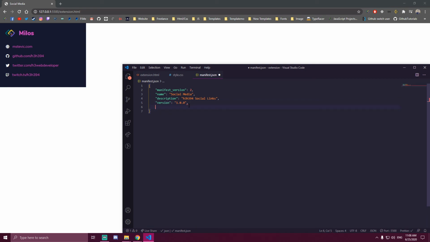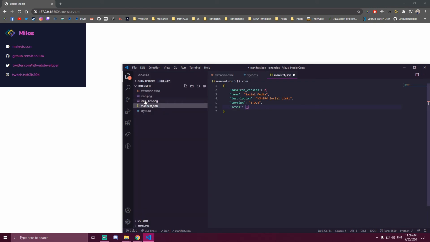Then we have the icons. We're going to set that to an object. And if you guys remember, we added these two. So we're going to need to grab this 128 icon here. So we're going to do 128 colon, and then here, just that file name. If you have it in a folder, it's going to be that folder and then the file name. But since we don't have that, we're just going to grab it by the name. So icon_128.png.